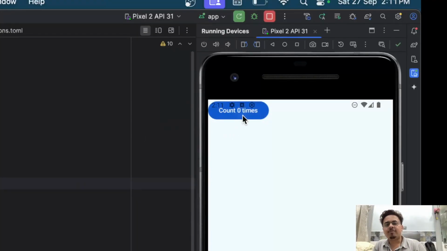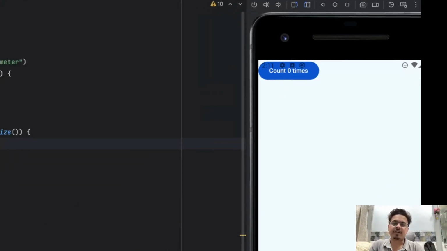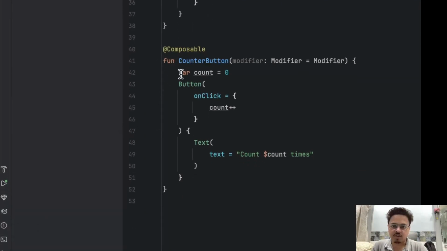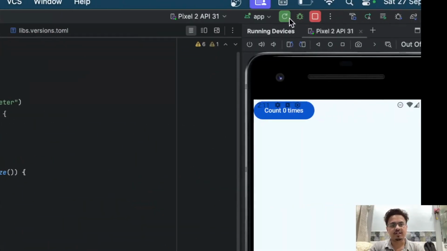Okay, as you can see, I'm clicking on the button multiple times, but nothing is actually happening because the count variable here is just a normal local variable. It is not triggering the recomposition because it's not a part of the compose state system. And let's fix this by using remember mutable state of initially 0. Let's run this again.